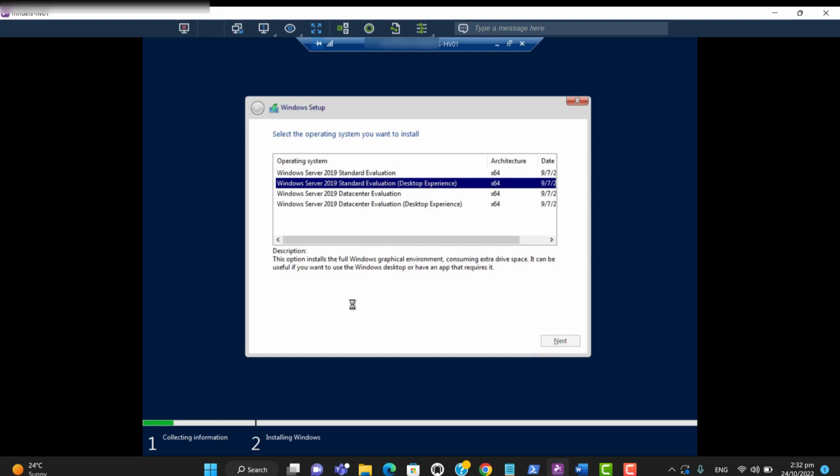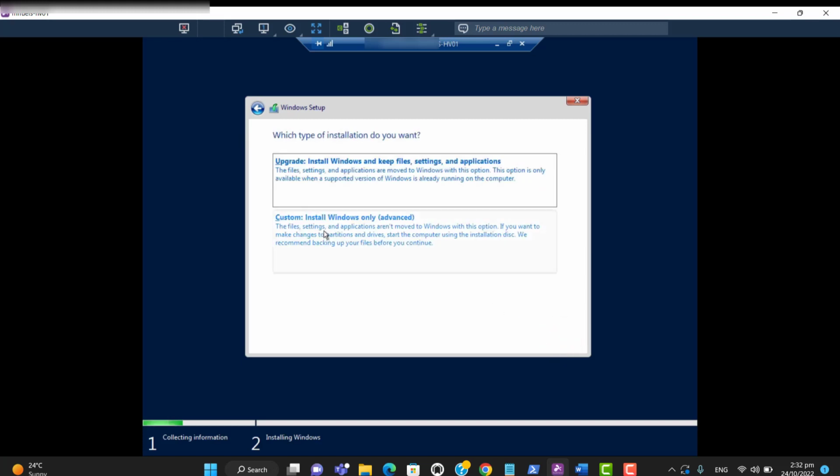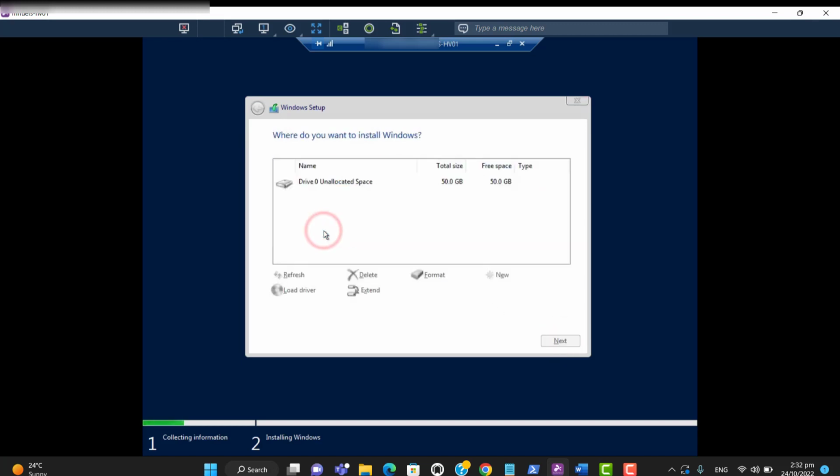I accept the license terms. Next. Let's go to custom install so that we can see the drive and we can format and create the drives here. I need only one drive in my test server. I will create only one drive of 15 GB. Apply.